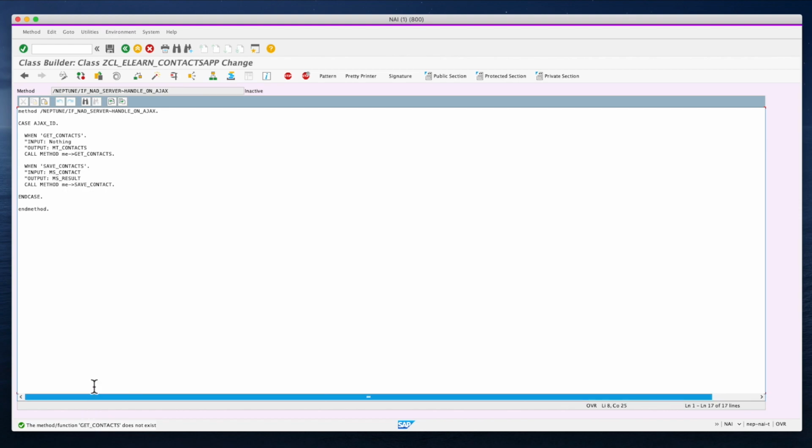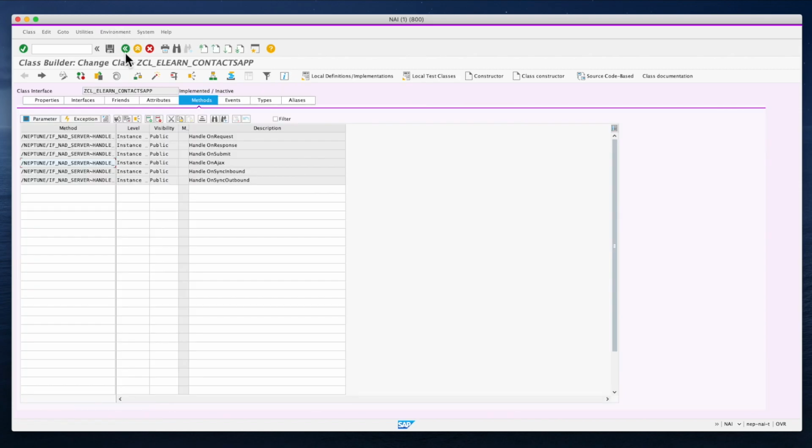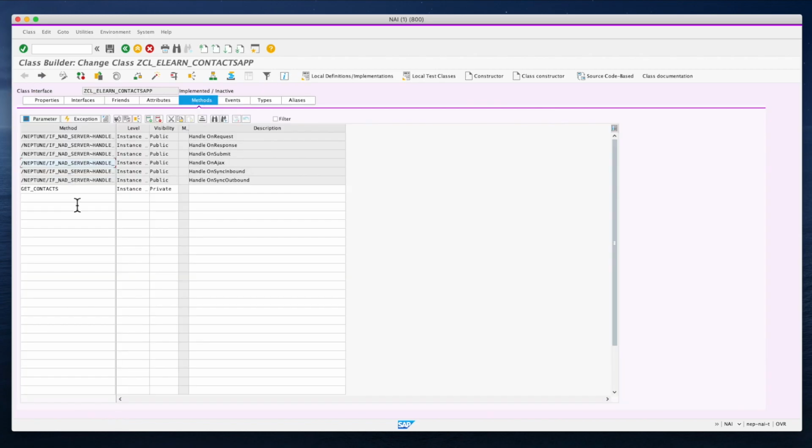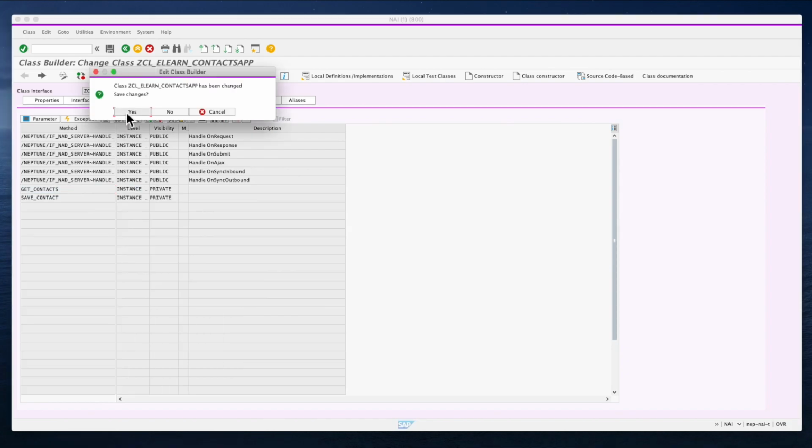If we double click the method, we can see that currently it doesn't exist. So in order to make it exist, we'll simply copy the name, head back, and we'll add it as a new method here within the methods of our class. We'll jump back into the handle on Ajax and we'll grab the name of the second method, paste that here as well, and now we can open up and add in the code that we need.